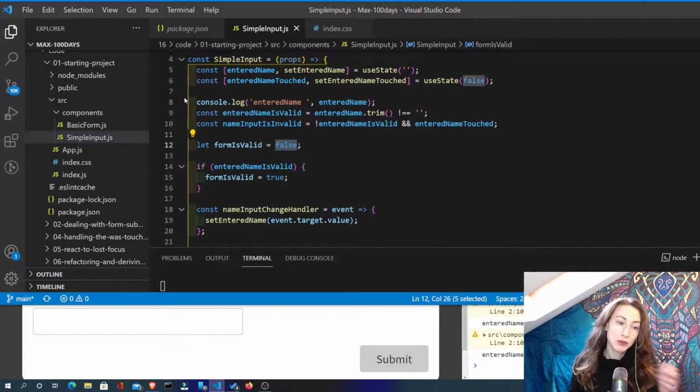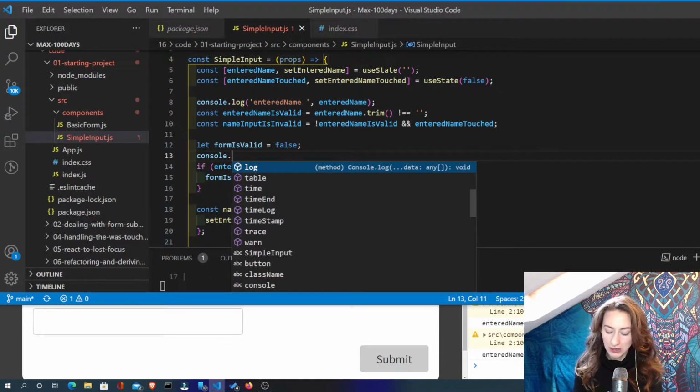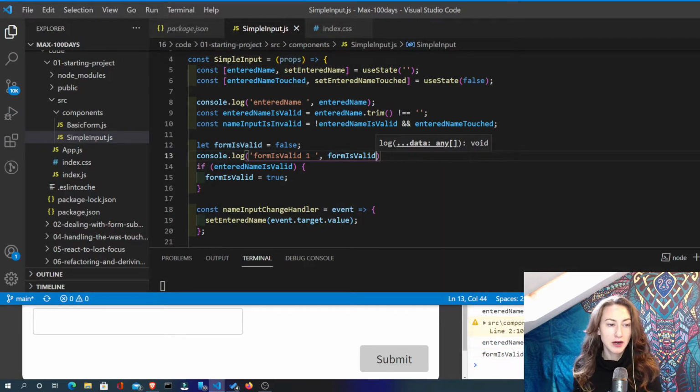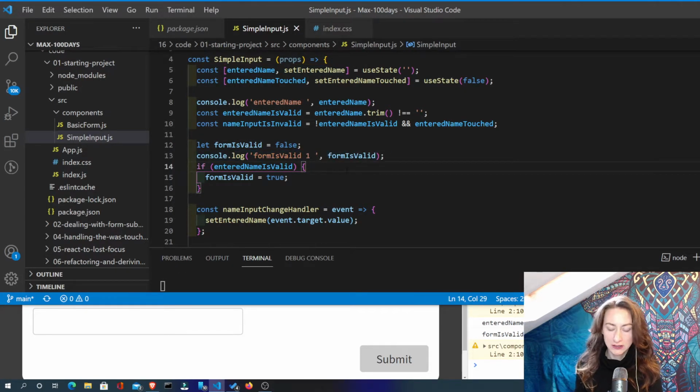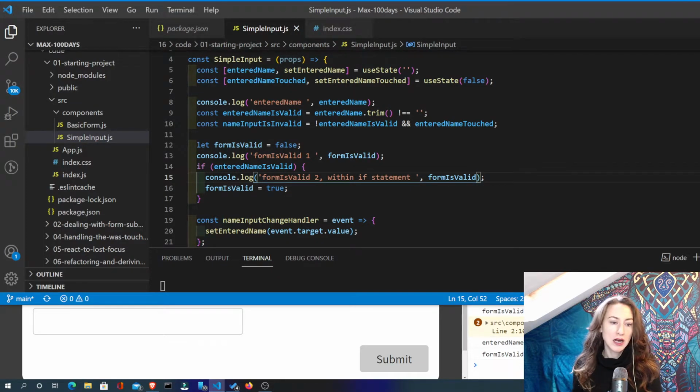So that's great, which you could practice by console logging it out here. You could do a console log, and then do form is valid 1 and comma, and just log that out there. Then you could do one within the if block, just to say this being set. Form is valid 2, and I'll say within if statement.